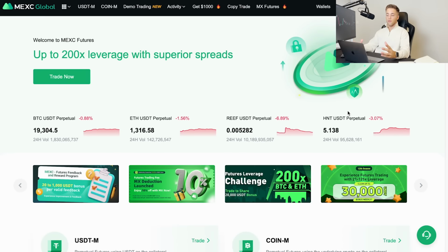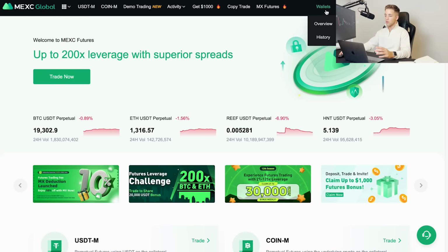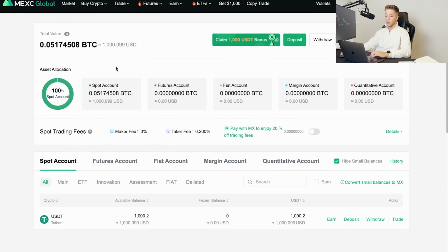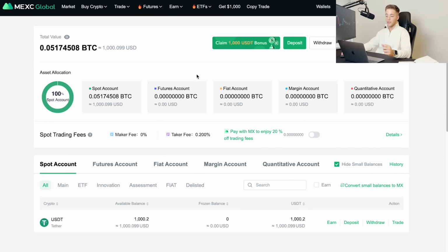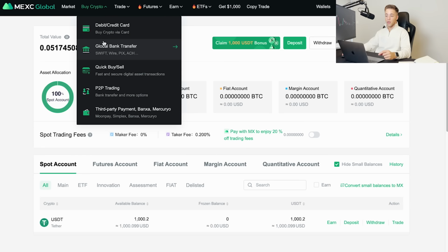After registering, if you already have an account, next you want to go to your wallet. This is the main dashboard of MEXC. Next, go to your wallet, and boom, here's your wallet. What you want to do is deposit any crypto, or if you're not into crypto yet, you can click buy crypto and use one of these possibilities to buy crypto. You have debit card, credit card, global bank transfer, quick buy and sell, P2P, and third party payment, just to buy crypto with fiat.